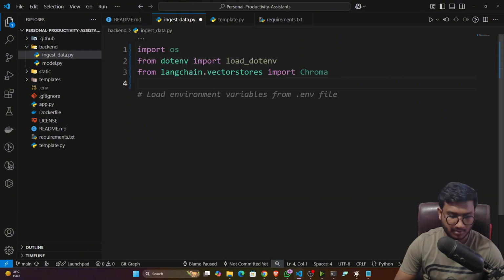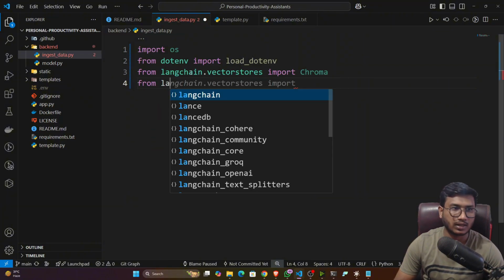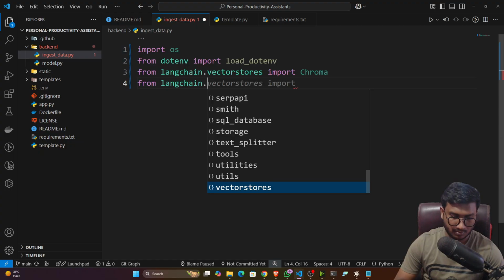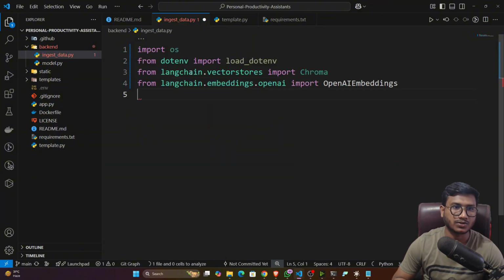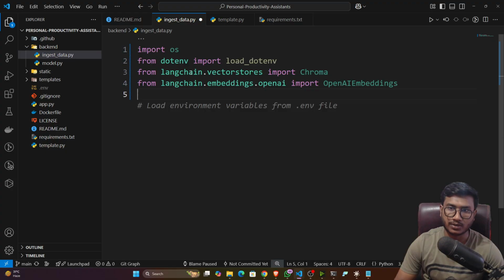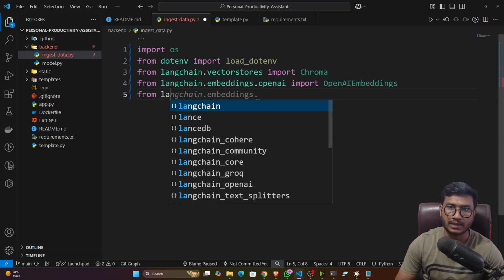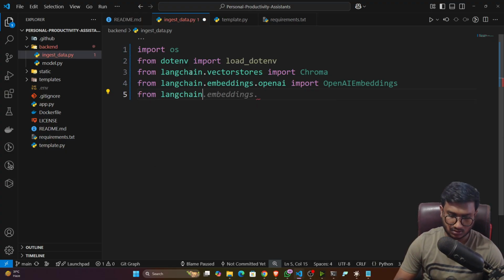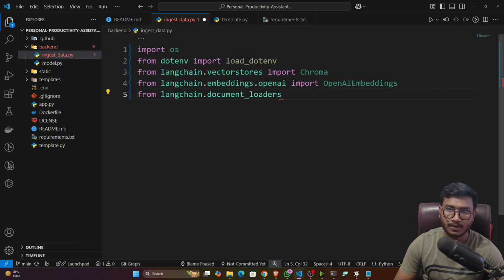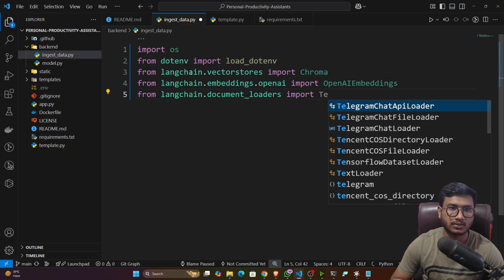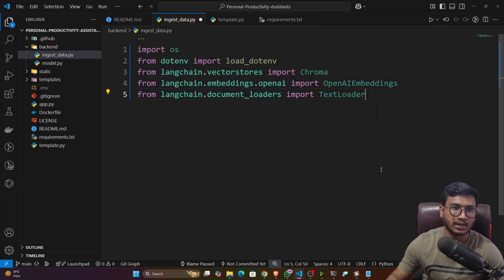Then I need OpenAI embeddings. So from langchain.embeddings.openai import OpenAIEmbeddings. Okay, then I need TextLoader. So from LangChain, it is available inside document loaders. Okay, import TextLoader. Yeah, this thing I need.